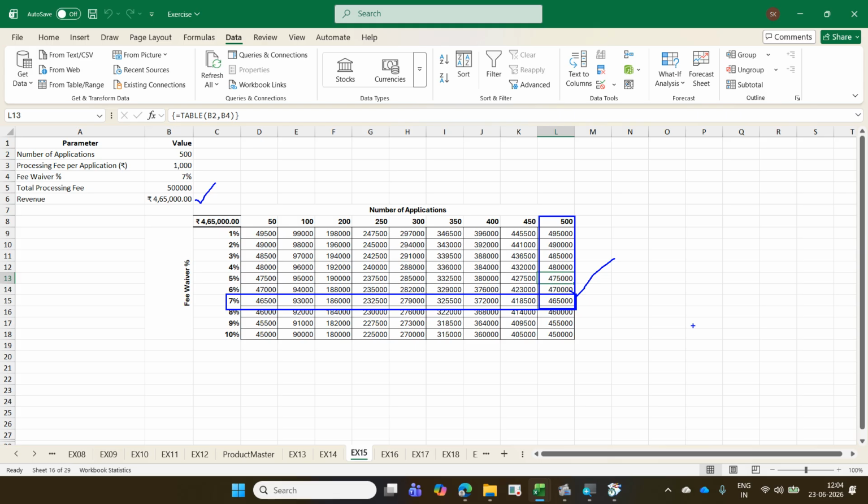Okay. It's not your task. Next exercise you are going to do some task, but I want you to try this. Same sheet.